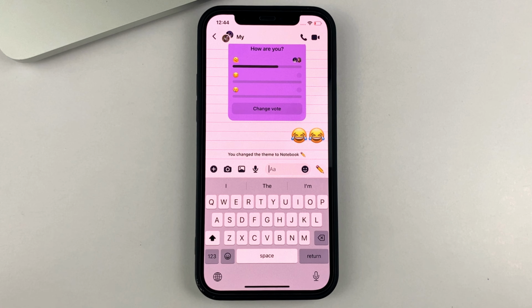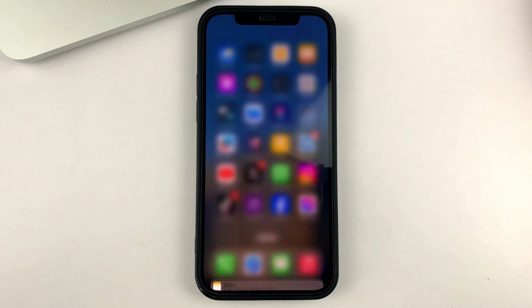Let's get started. Now I'm going to show you the whole process from the very beginning.